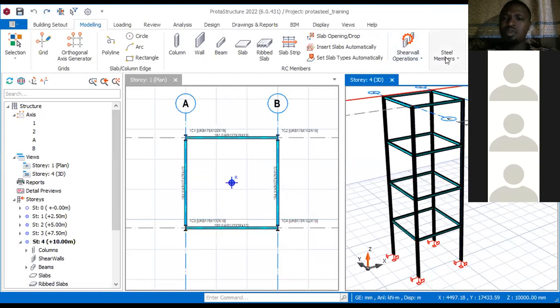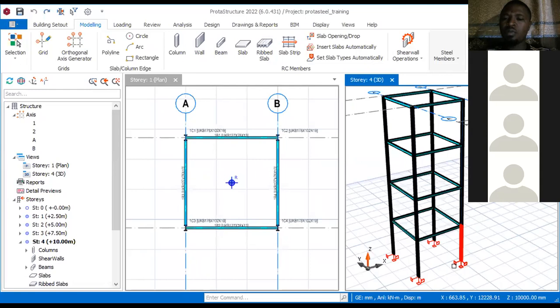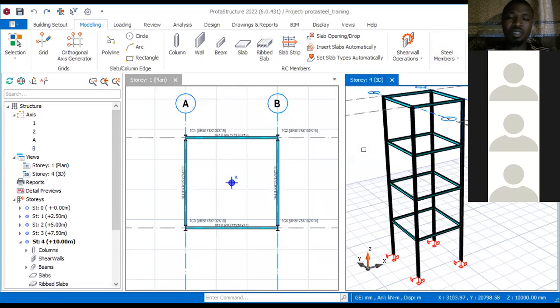To insert your brace, you are supposed to click on brace, click on one column, click on the other column, and insert your brace. So you can see I'm having an error message: unhandled exception has occurred in a component in your application. I will have to troubleshoot this to figure it out.